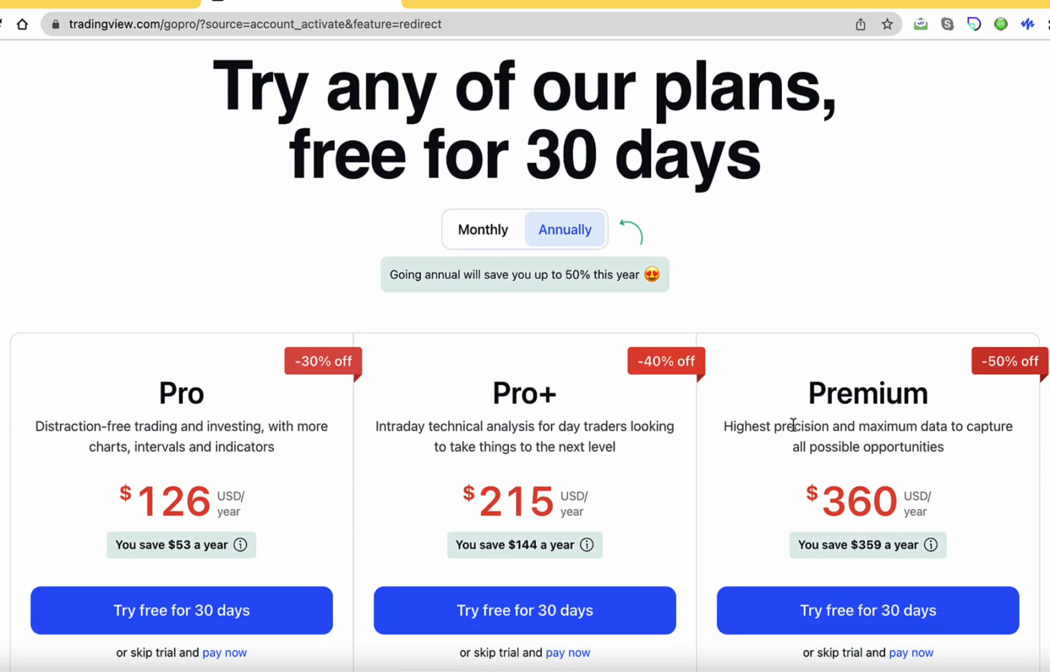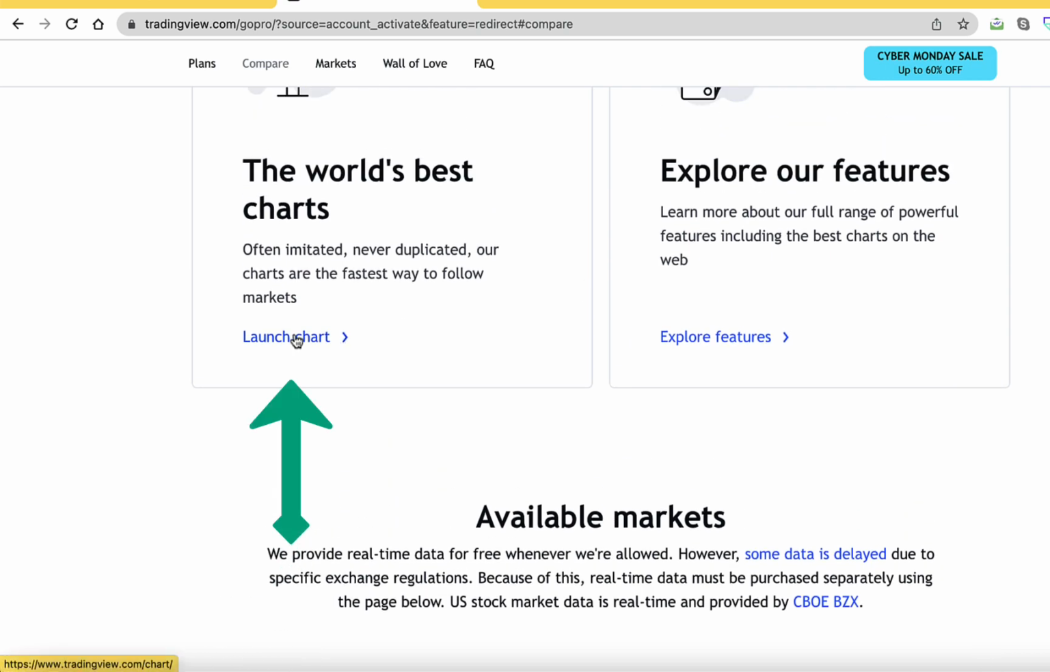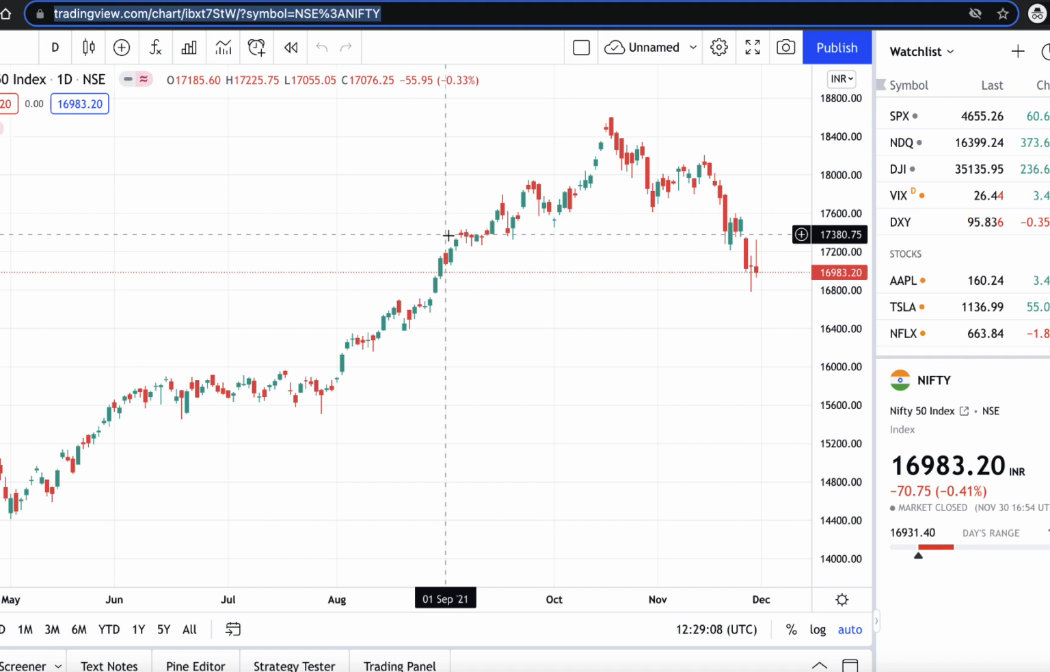Now it's giving you some plans, right? But if you go down here, so when you click on launch chart, you'll be able to see this. You don't have to go for any plan. It's a basic plan, it's a free plan, and you'll be able to add all these features.